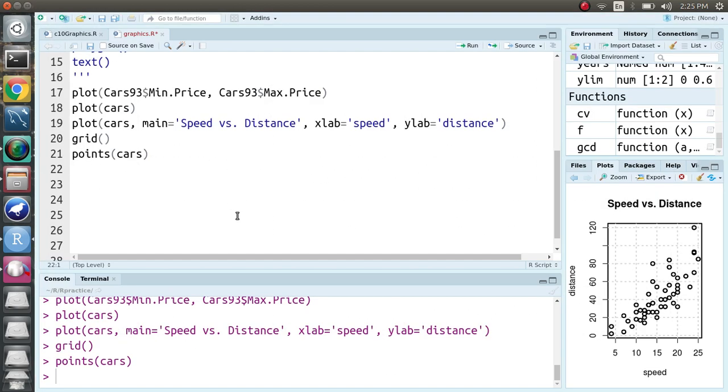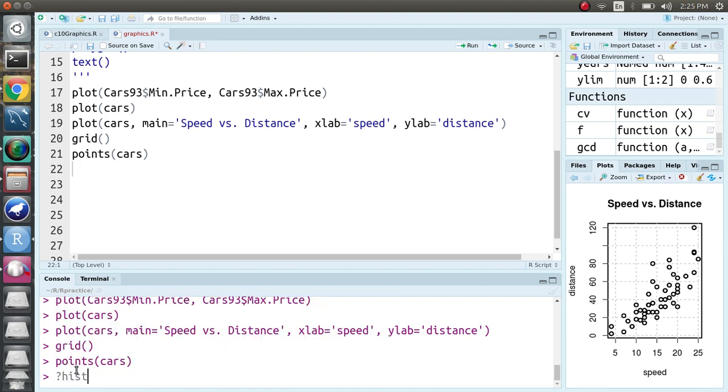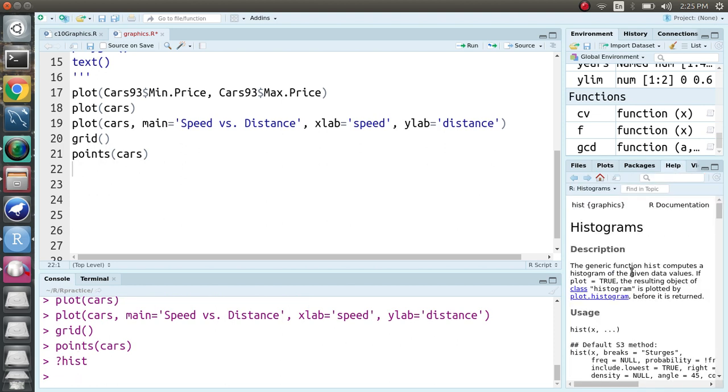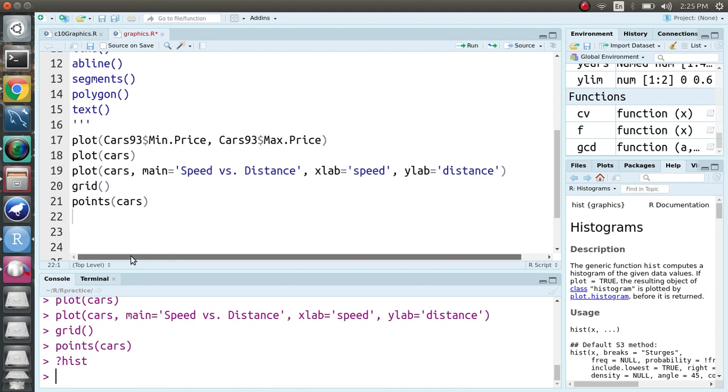If you want to know more about any of these functions, go to the console and write a question mark before the function name. Suppose I don't know how to use hist in a histogram diagram, you will get the proper answer here.